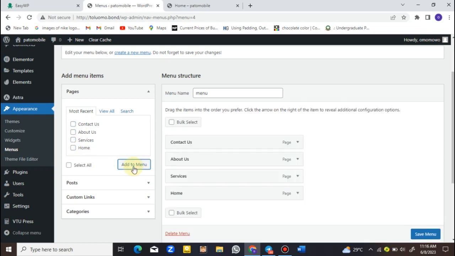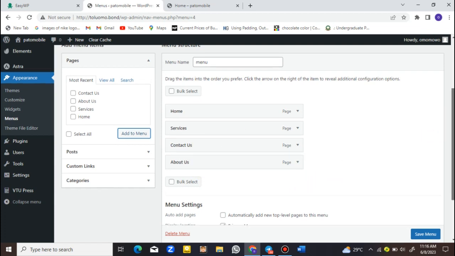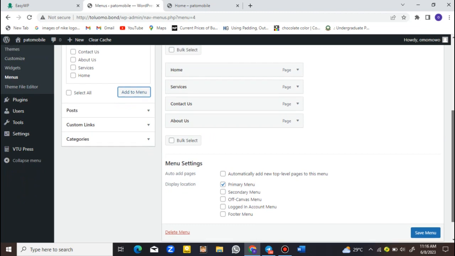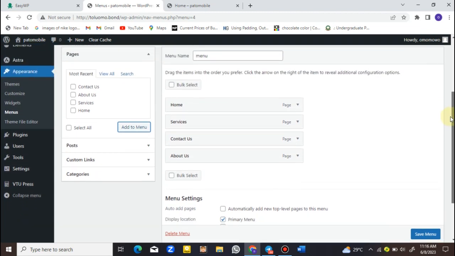All right, so that's it. Depending on how you want to arrange it, let's say you want the home page to be here, you can just easily drag it. You want the services to be next, you can drag it, contact us and about us follow. So you can easily do that while you create your menu. All right, so this is good.